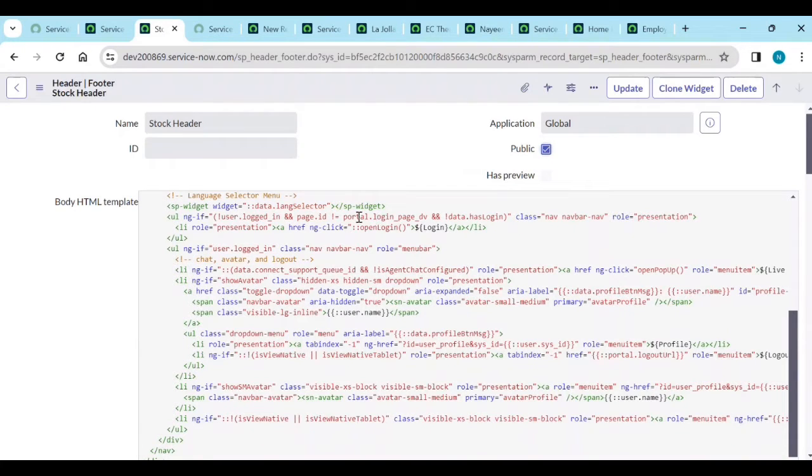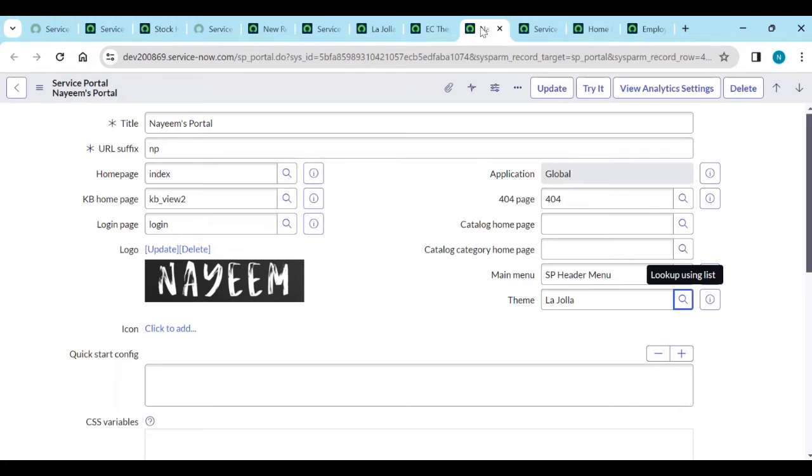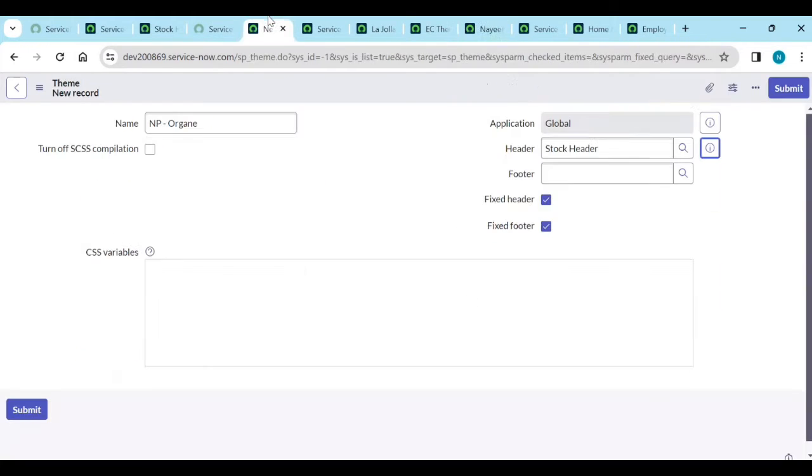But for your understanding, you can see the language selector, the login information, the username. All these things come from headers only. So we have different headers. For example, we are creating our own. We added a stock header, and we will change it to some other header to see how it looks. And the footer, we will use the employee center footer. Fixed header and fixed footer we will see later.